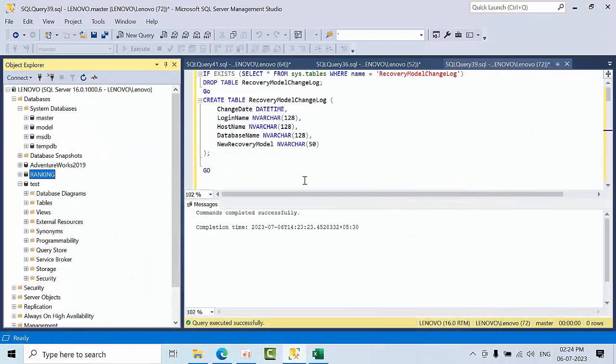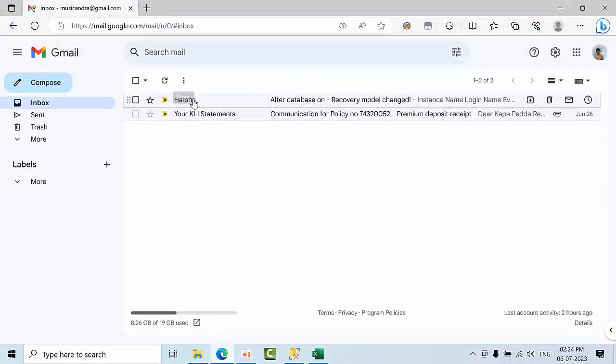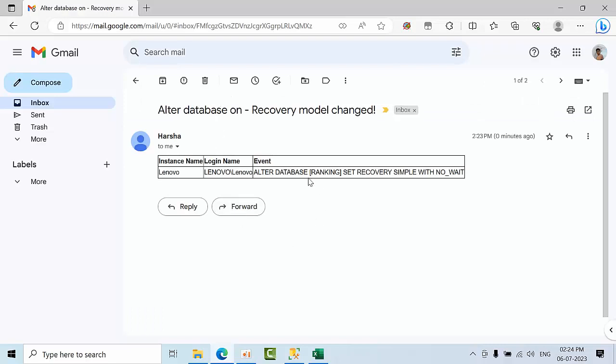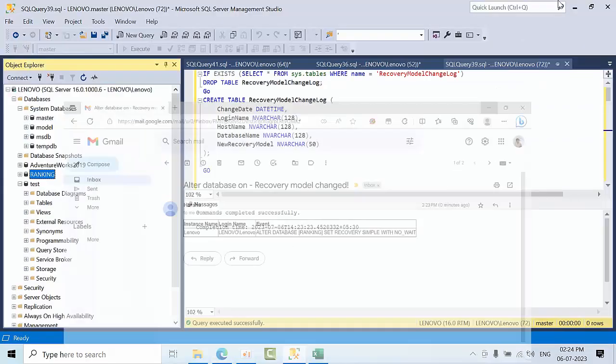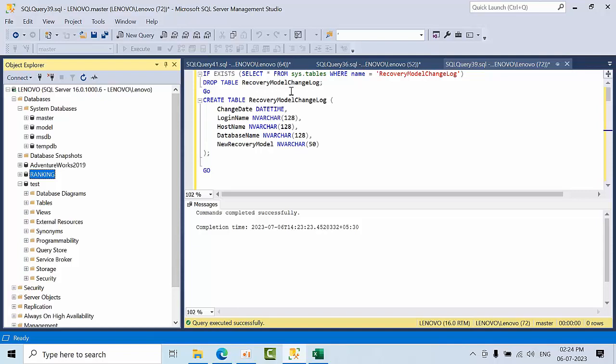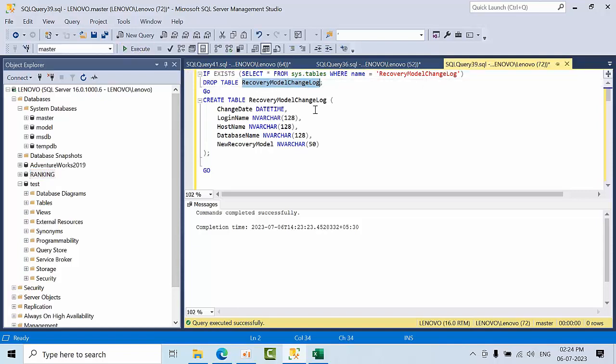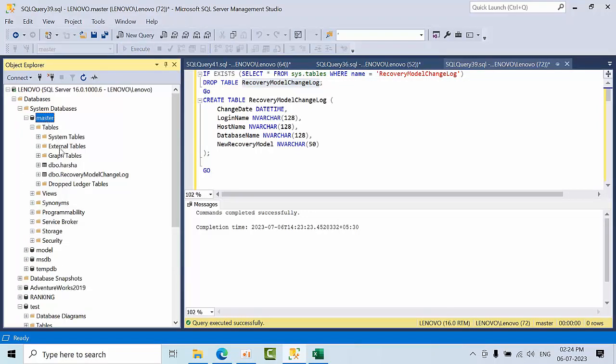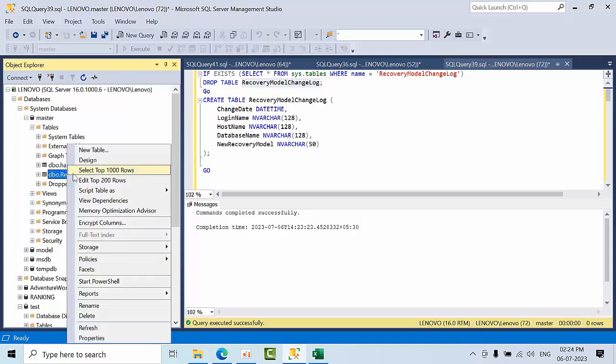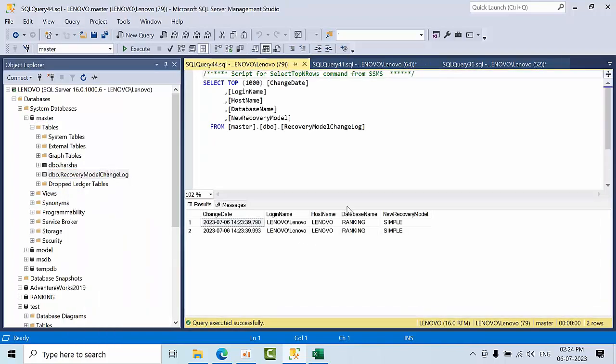And one more thing is, for example, if I deleted it, I don't have a history of when I changed the recovery model, right? So for that reason I have one more thing. I'm going to create the recovery change table. Click. See, recovery model simple, simple. So this is how you come to know.